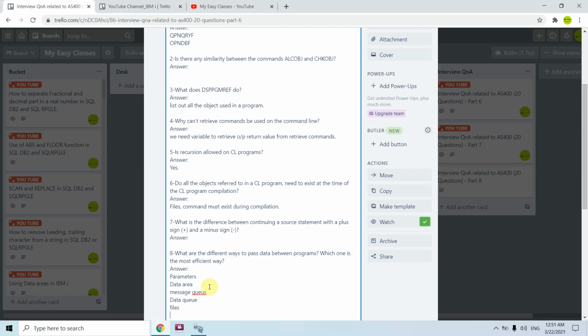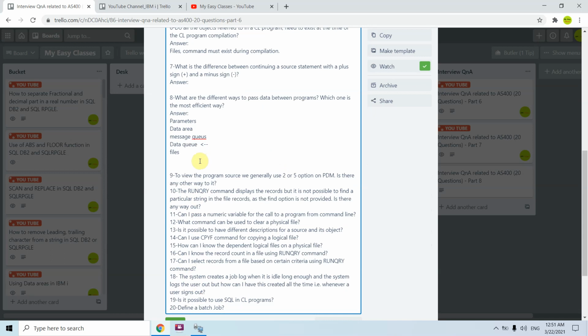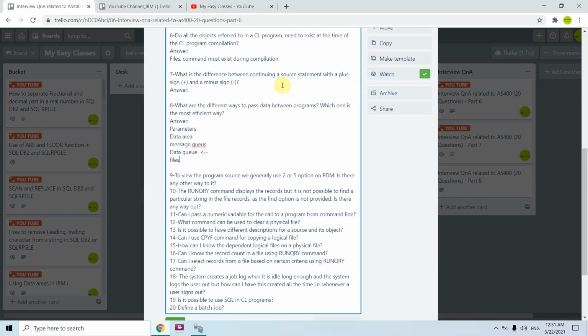I would go for this one. The data queue is the most efficient way to pass data between the programs, because you can send the data to a data queue at any time, and then some program or some other process may take that data, may receive that data from the data queue. In this case, the program may end, but the data would be residing in the data queue till some point of time, and then it would be received by some other process. So your program does not have to be active all the time to pass the data between the programs.